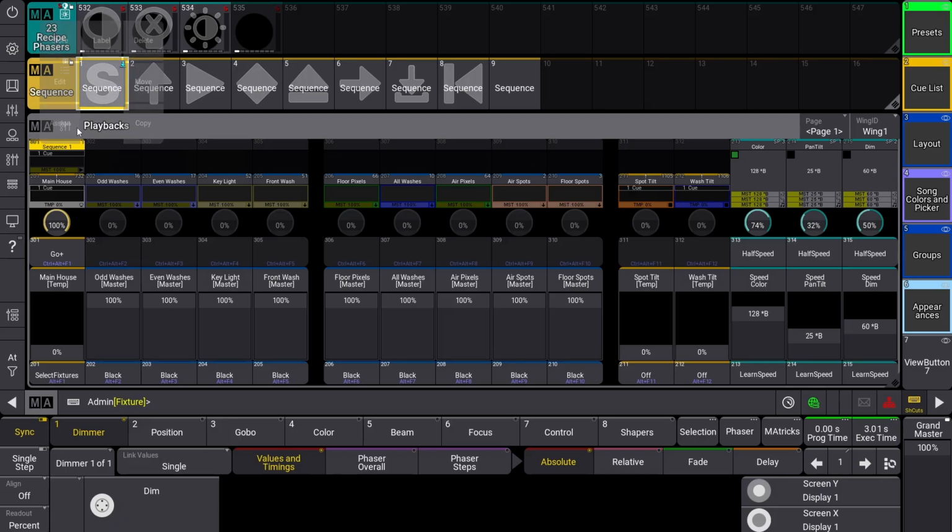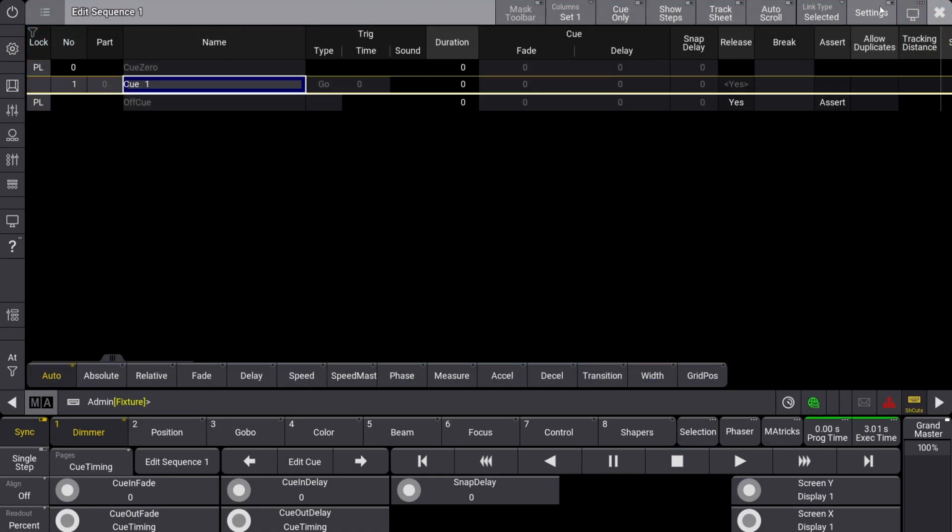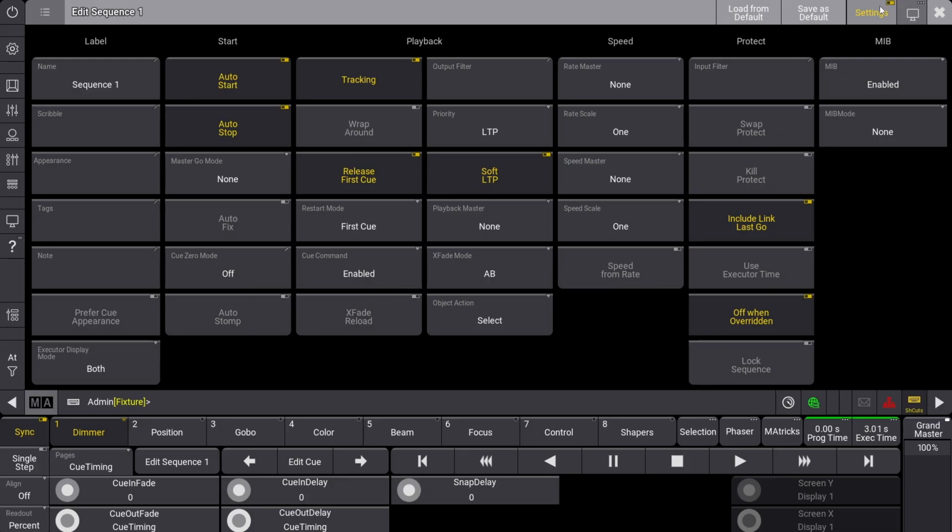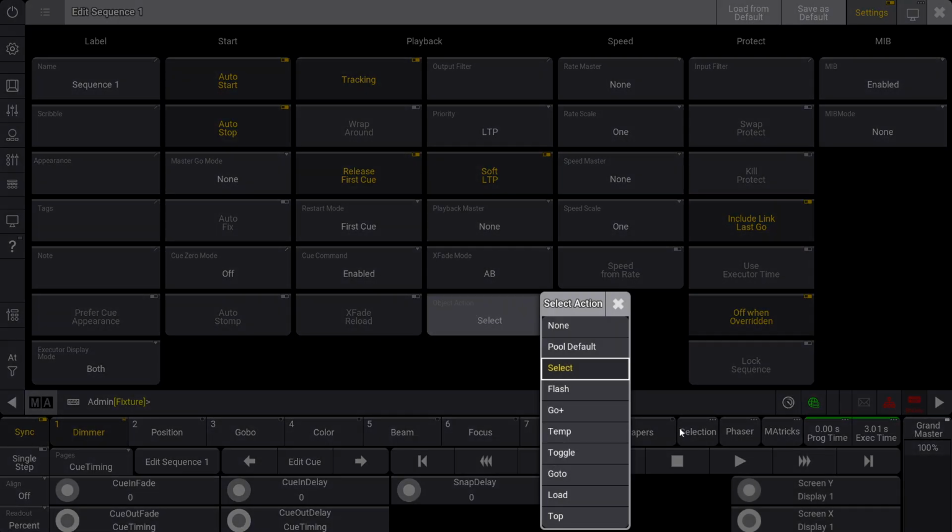Now for a sequence, the way you change this is you go to edit and then settings, and the setting is right here under playback, object action, and it defaults to pool default.